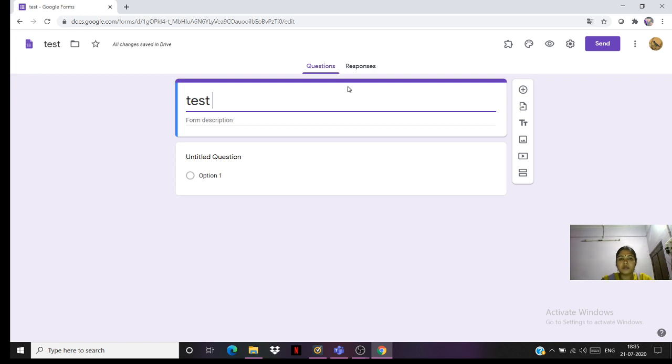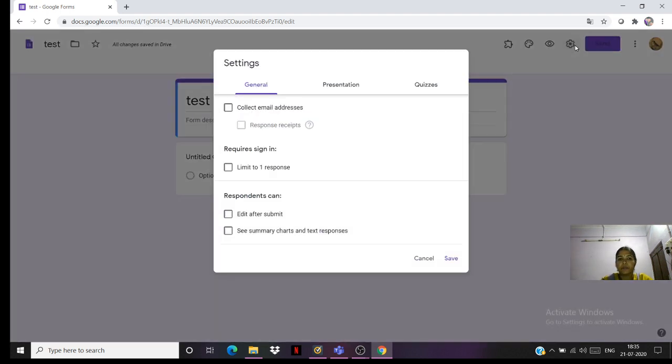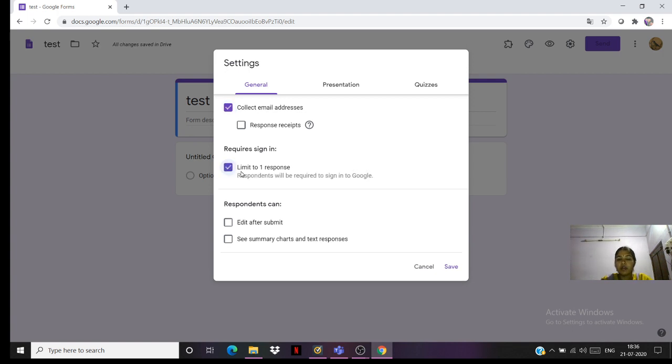Now here, before we start the test, we have to change the settings, as this is a quiz for children which we have to evaluate afterwards. So here, this setting option, I will go to settings. Here we'll select collect email address, and here limit to one response. When I select limit to one response, it means the respondent will only be able to do the test once. He or she cannot attempt it again and again.